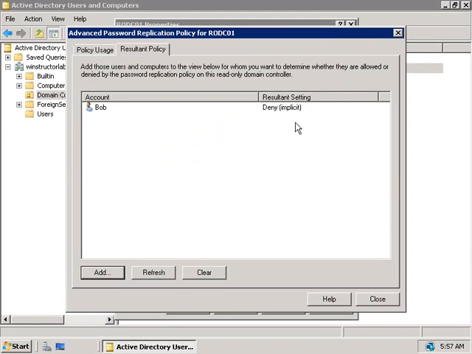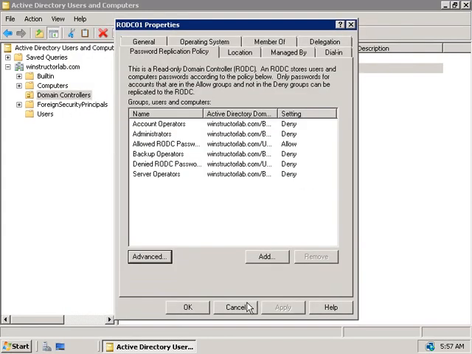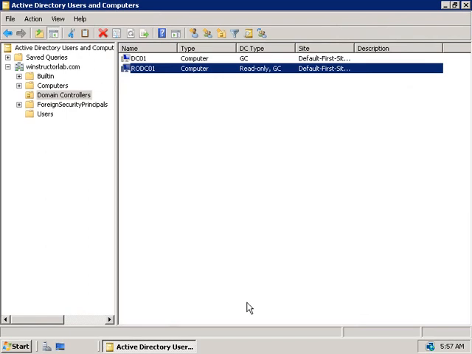We'll click Add, and then we can browse for the user. Let's just type in Bob here and click on OK. And we can see that Bob in this case is being denied from having his password replicated. So that's a quick and useful method of finding out what users or groups are being affected.